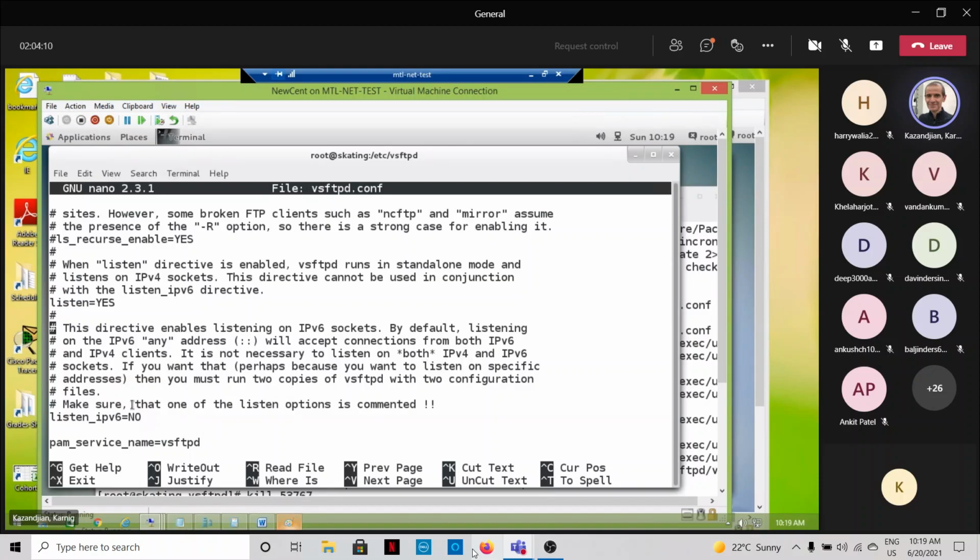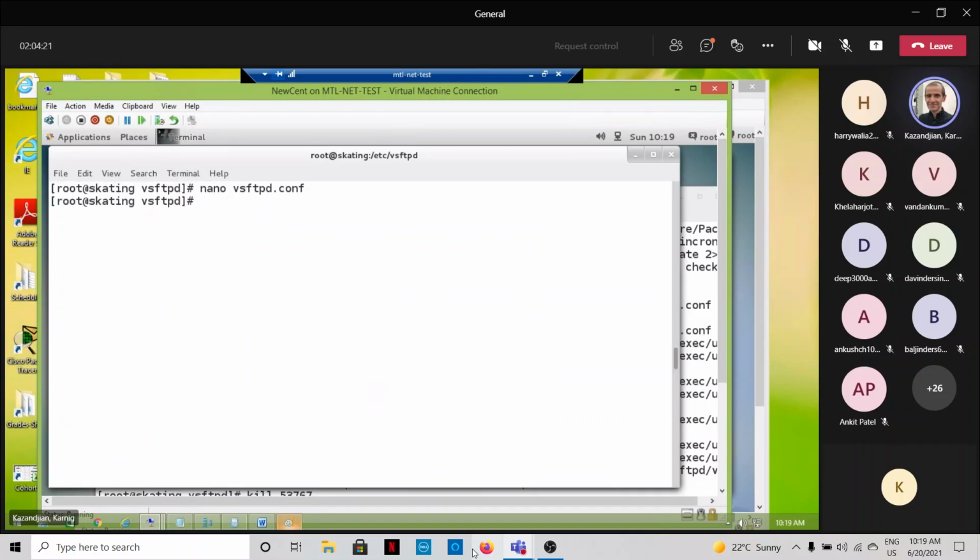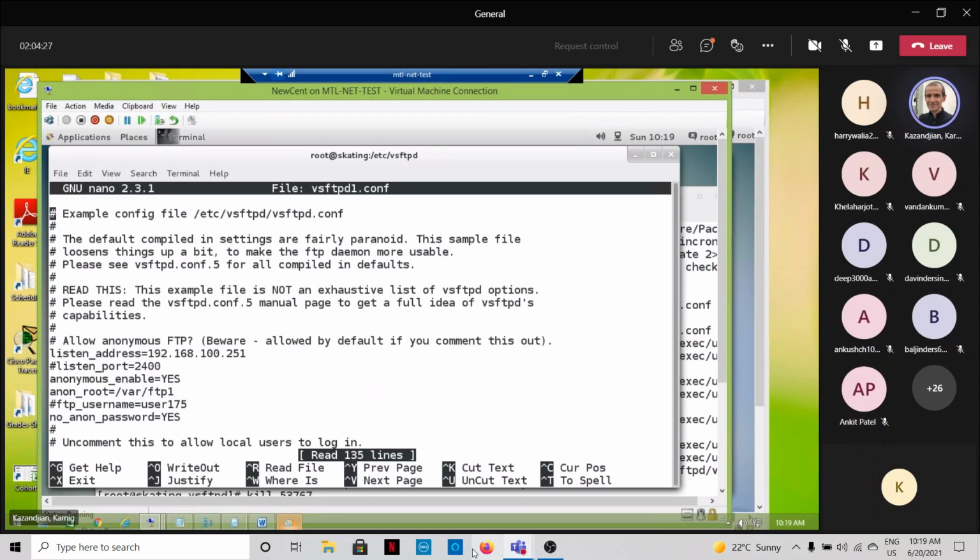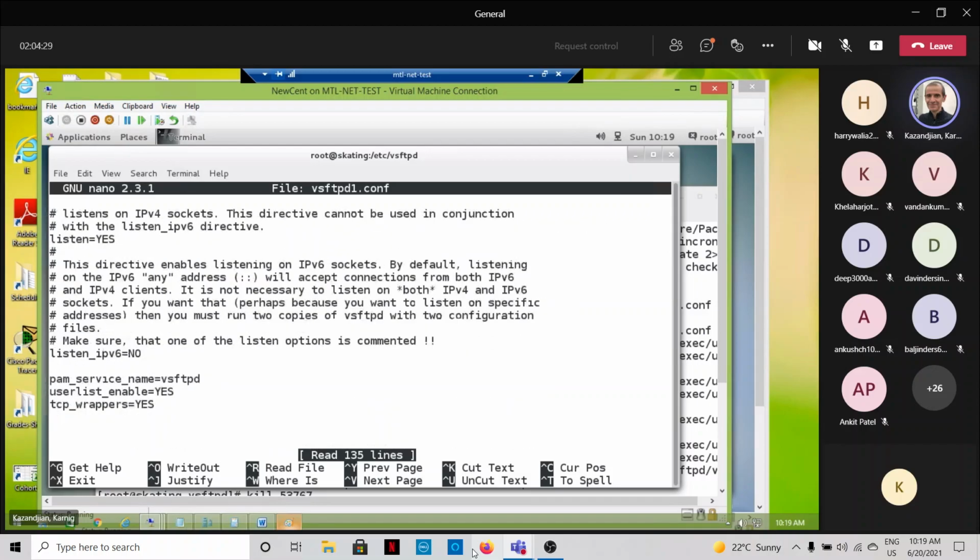So I repeat once again, for any IPv4 sites, make sure you have exactly what I'm showing here. Listen equal yes, listen IPv6 equal no. This is my first site. Let me show you my second site as well. Exact same thing, because both sites are using IPv4. Now I'm about to show an IPv6 site, which will have it the other way around, obviously. Any question on this?